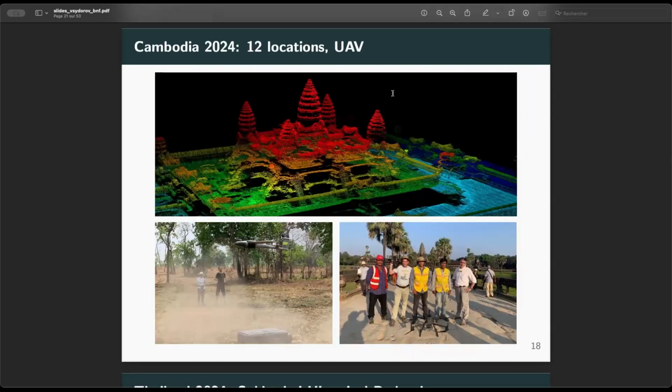So, just a few things we have done in 2024. We covered some locations with UAV. UAV is great if you want to cover small areas which you want to pinpoint. If you want to extend to larger areas, it helps to have an aerial platform like a plane.